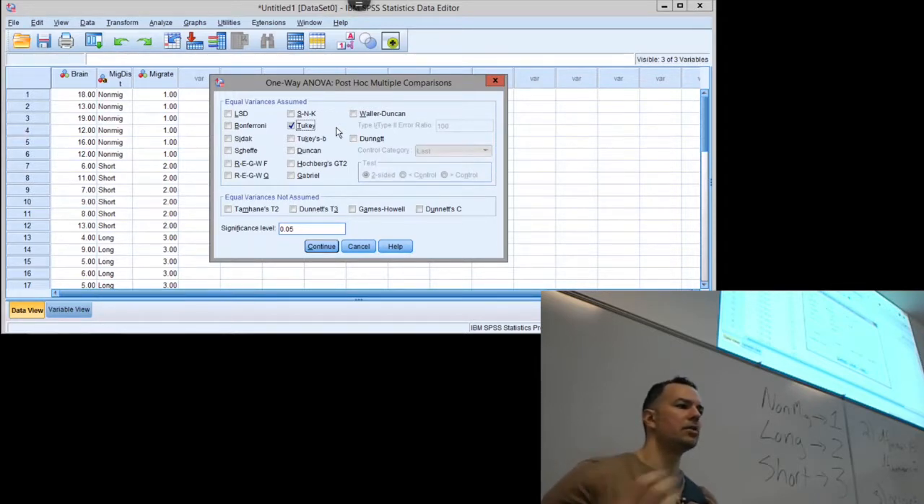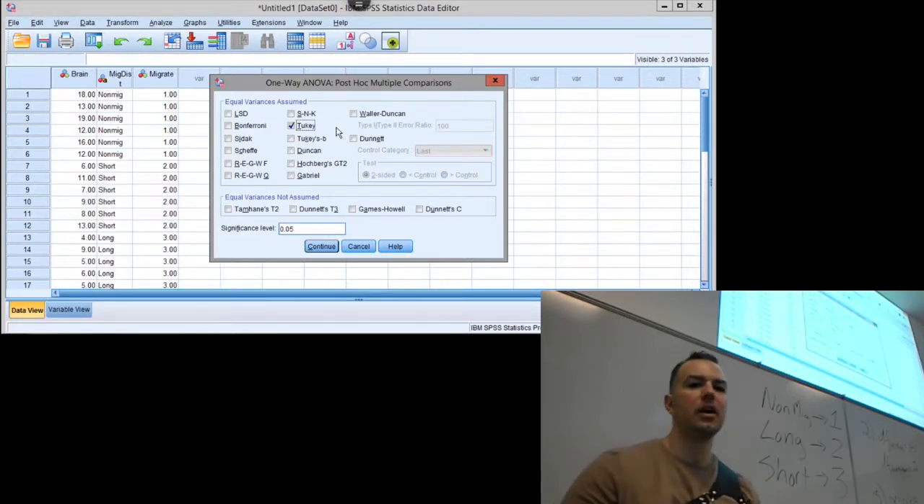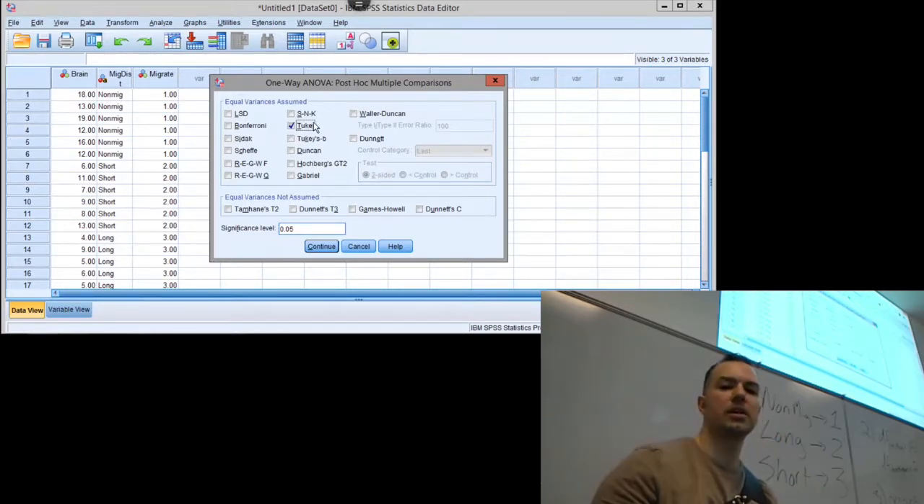They all have pros, they all have cons. Some are good in some situations, some are better in others. But you never want to click on all of them because your output will be 80 pages long and you will have difficulty finding the test that you're looking for. So at most, maybe choose two, but we're going to choose Tukey because that's what the question asked for.